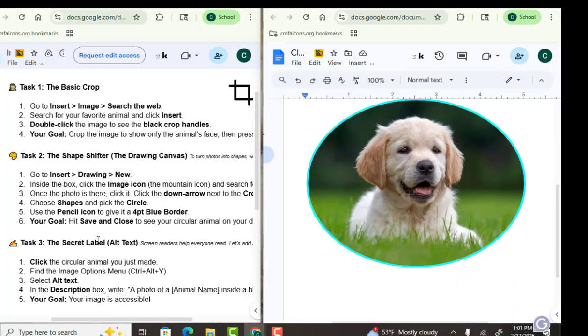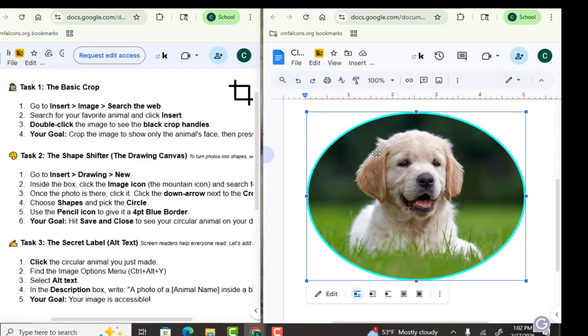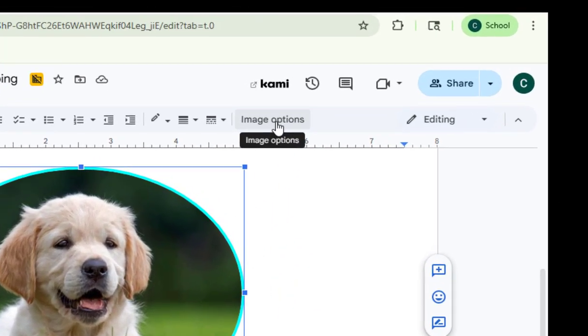Then it says the secret label, alt text. Screen readers help everyone read. So you're going to click on the animal, and you're going to find the image option. When this is large, the image option is right here.